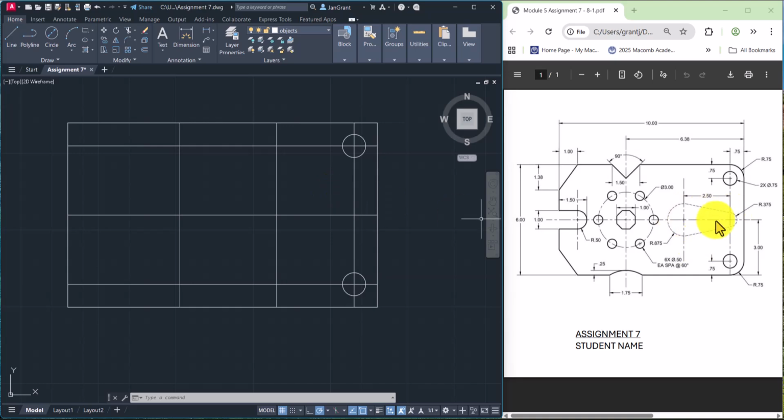Since we're right here, we might as well draw these other two circles. One is a radius of 0.375, and this is a radius of 0.875. So circle center radius, I'm just going to click right here for the center point and type in 0.375 and enter. A little bit different. Looks like the same, but it's a little bit smaller. So circle center radius, I'm going to click here, this other intersection, and type in 0.875 and enter. So now we've got all those circles over there that we can start to work with.